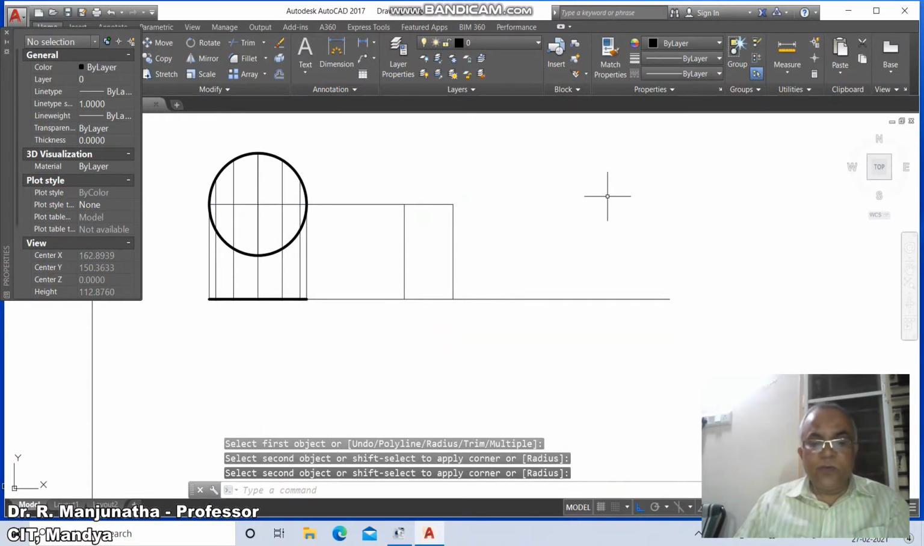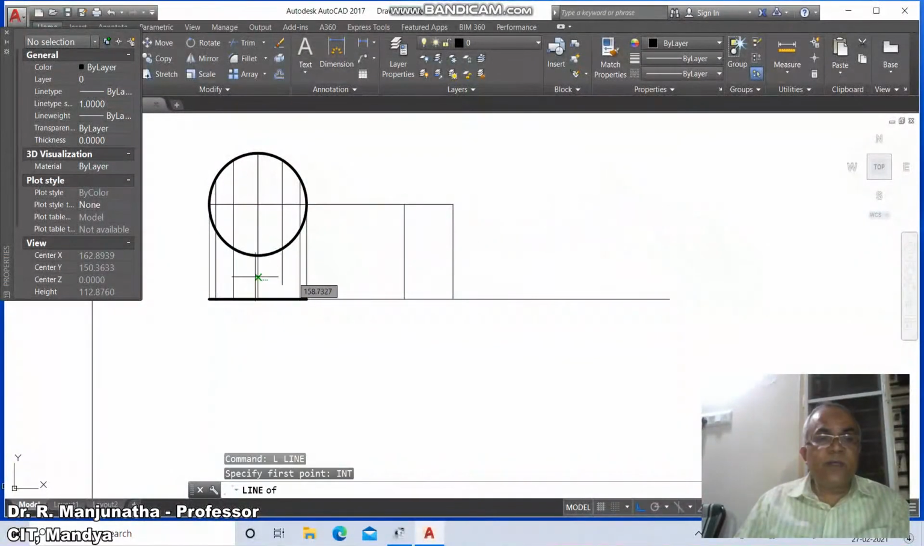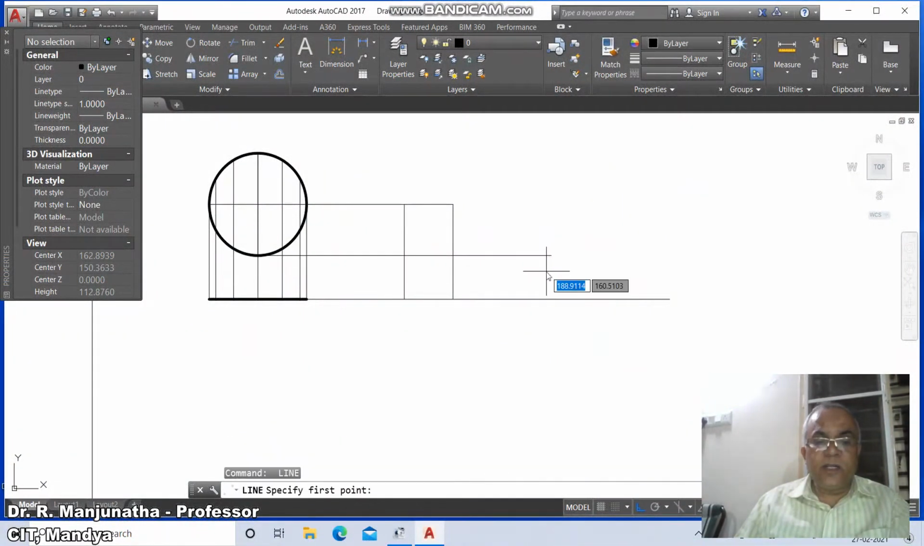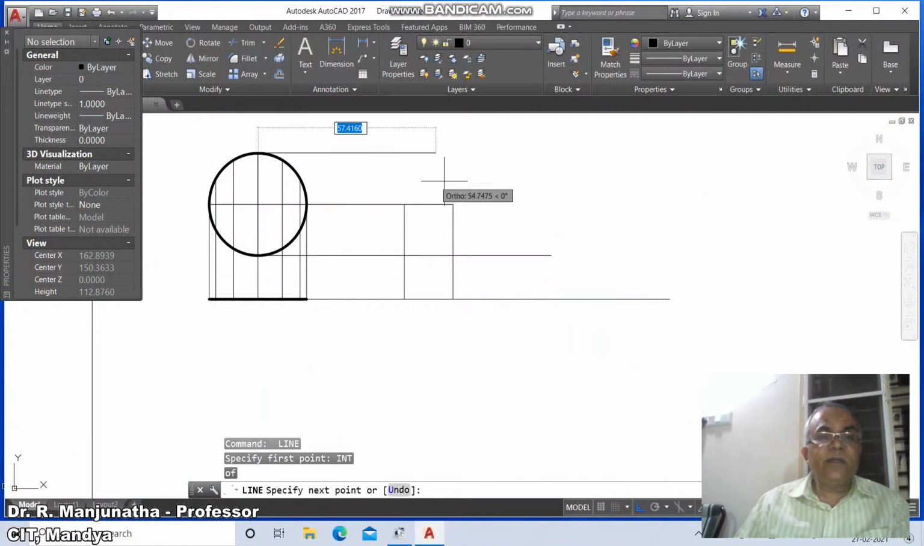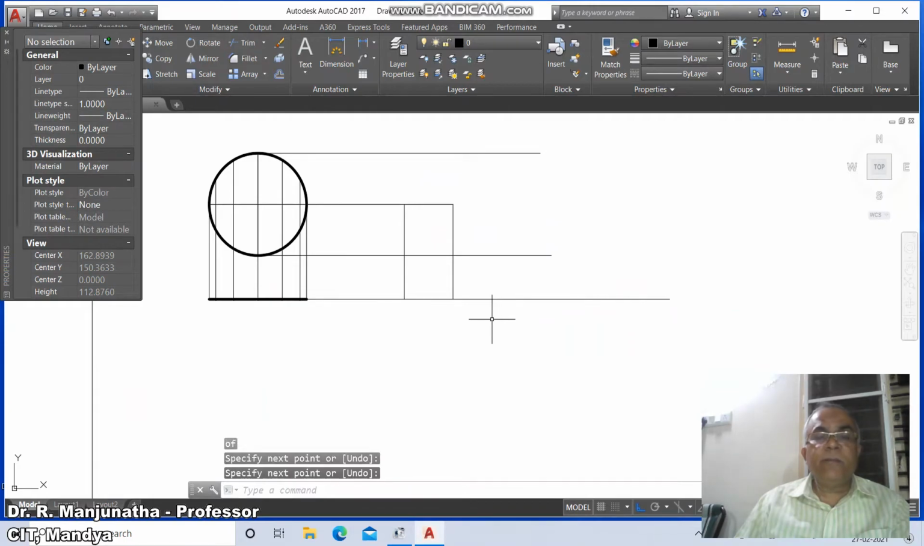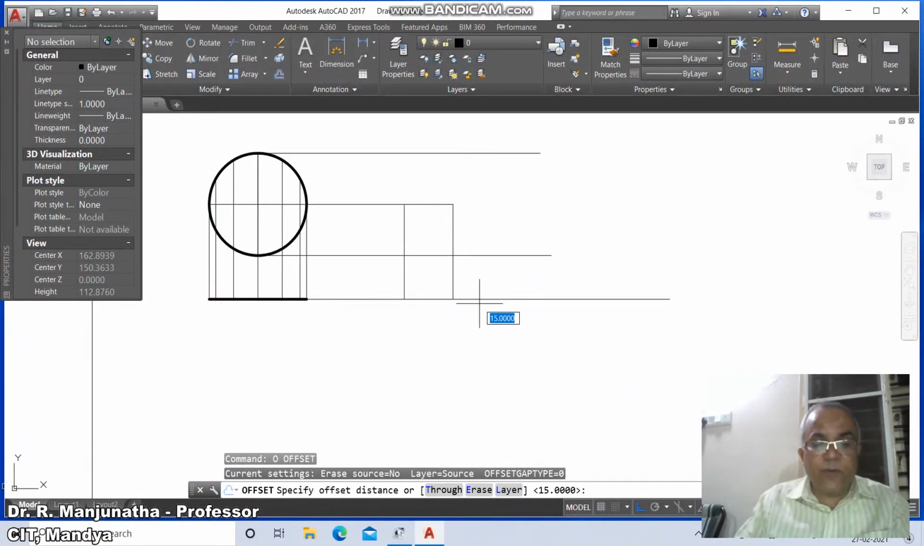Then you just go to line, take intersection point of this and draw a horizontal line, and take intersection point of this and draw a horizontal line, and then go to offset, take the distance as 7.5.